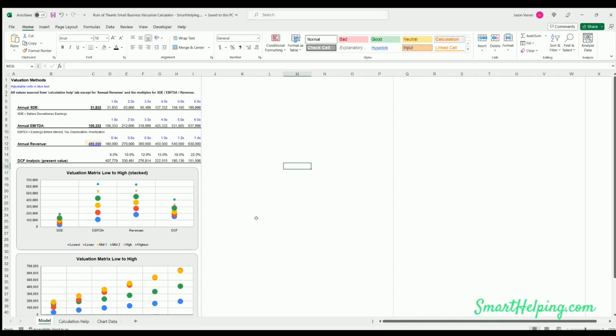Hey, what's going on? Jay here, smarthelping.com, and I've got a pretty cool valuation matrix template that can be used for any small businesses trying to get a general range of valuations for their business based on 4 different methodologies. All the methodologies I've built calculations for, so you can build it bottom up.